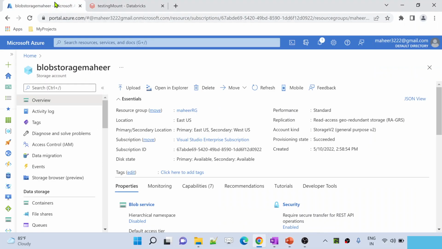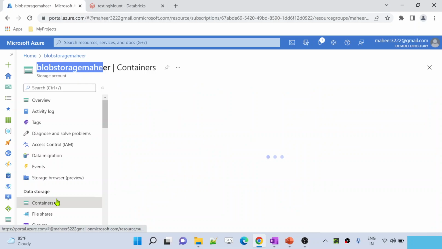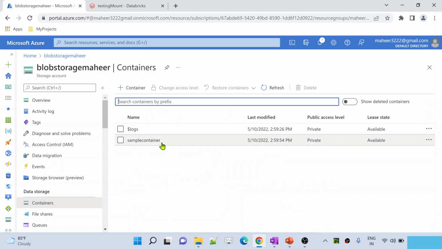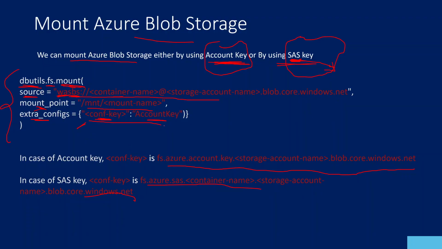So let me go to this tab. This is my storage account, and inside this storage account I have some containers. If I go to containers, I have a container called sample container. So let's try to mount this sample container. Let me copy this here.